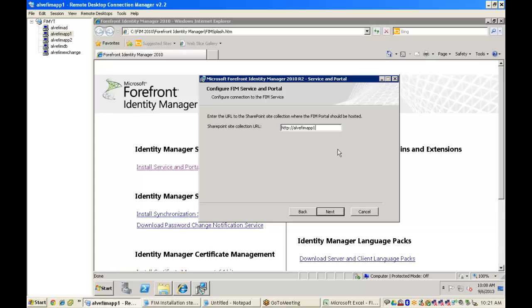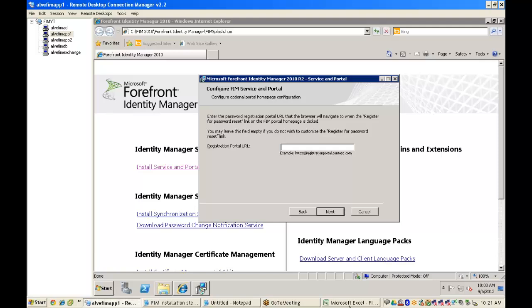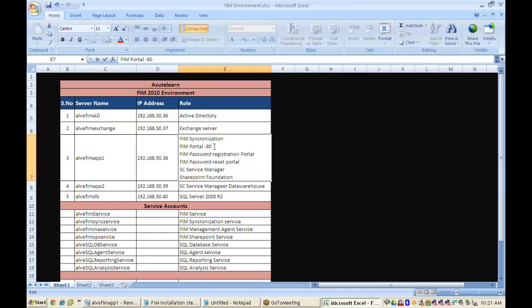Password registration portal URL. The FIM portal will be running on port number 80. The password registration portal is a separate application again, so I cannot run this portal on port number 80 again. As the registration portal, reset portal and FIM portal are on the same server, we cannot run three different applications on the same port number 80. If you're installing the FIM portal, the FIM password registration portal and the FIM password reset portal each on a separate server, then they can run on 80. So here the FIM portal is on port 80, I'm using port number 8080 for the password registration portal, and for the reset portal I'm going to give 8081.